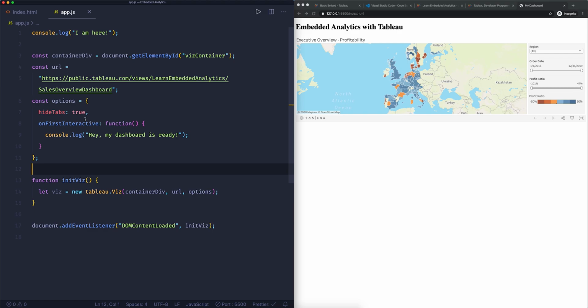Now we haven't really done anything in terms of sizing of this dashboard, and that is something we'll do in the next video.